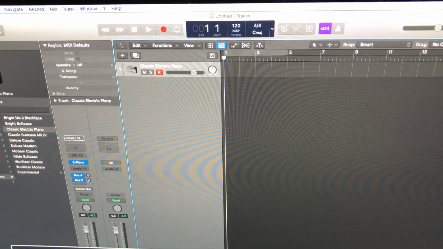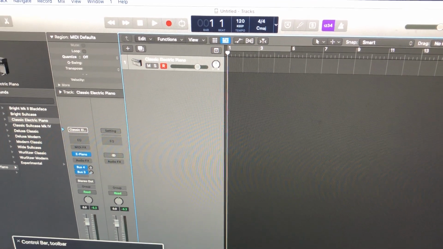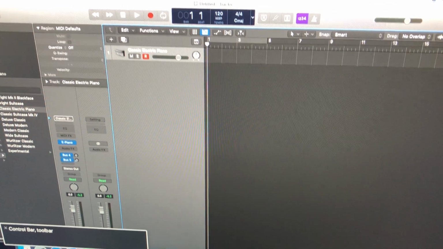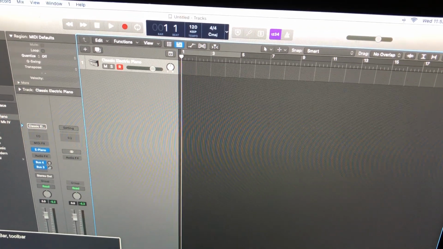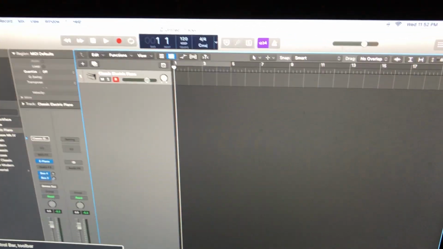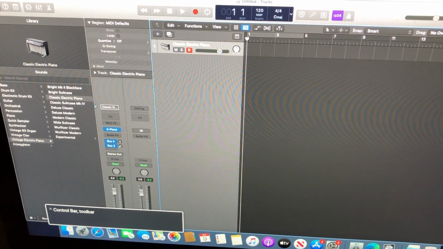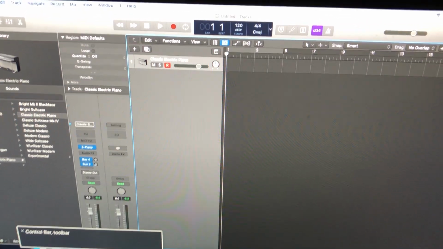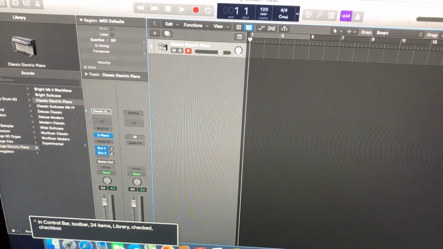Control bar, toolbar. Okay. So now we're at the top, and this is the control bar. So if we go in here, this is where you have all of your different controls for Logic. So things like showing different editors or playing the project or recording or going back and forth. Tons of cool stuff. So let's go in here and I'll show you what some of the stuff does. In control bar, toolbar, 24 items, library, check. So there's a lot of stuff in here.